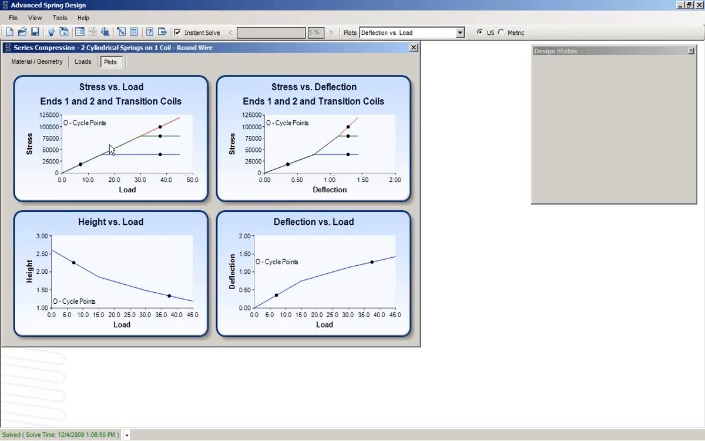And the stress plots show the initial stress until the first segment goes solid. At that point, no additional stress occurs on that one. The next transition point is where the transition region, that coil goes solid. And then finally we see the stress on end two, which remains active until the entire spring goes solid.